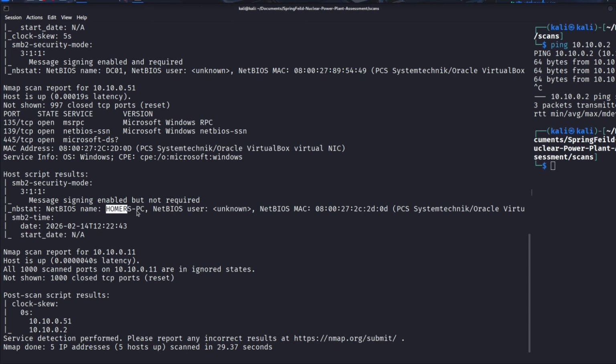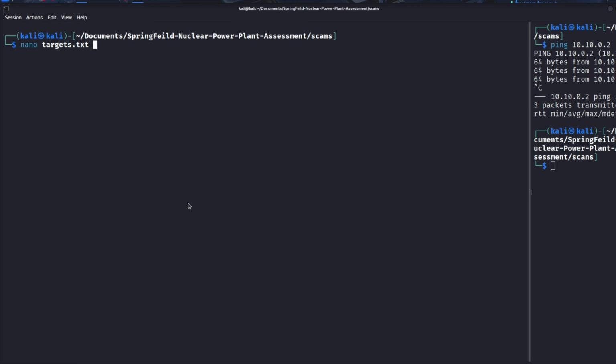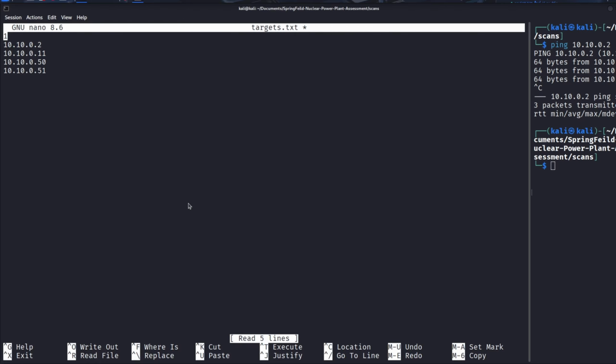And we have got a name of Homer's PC. Interesting. So I'm going to change our targets file. We don't need to worry about these top 2, or even our own IP. We'll just keep them there for now.